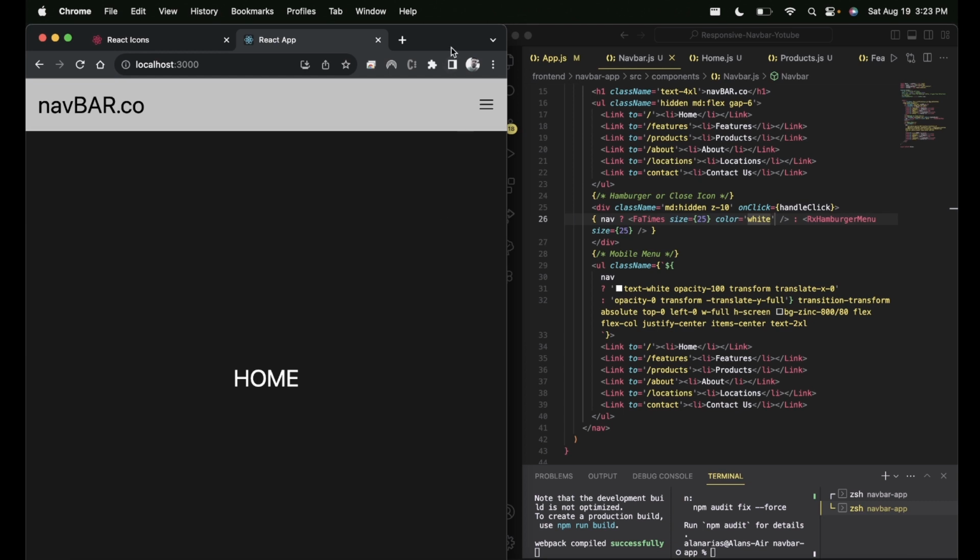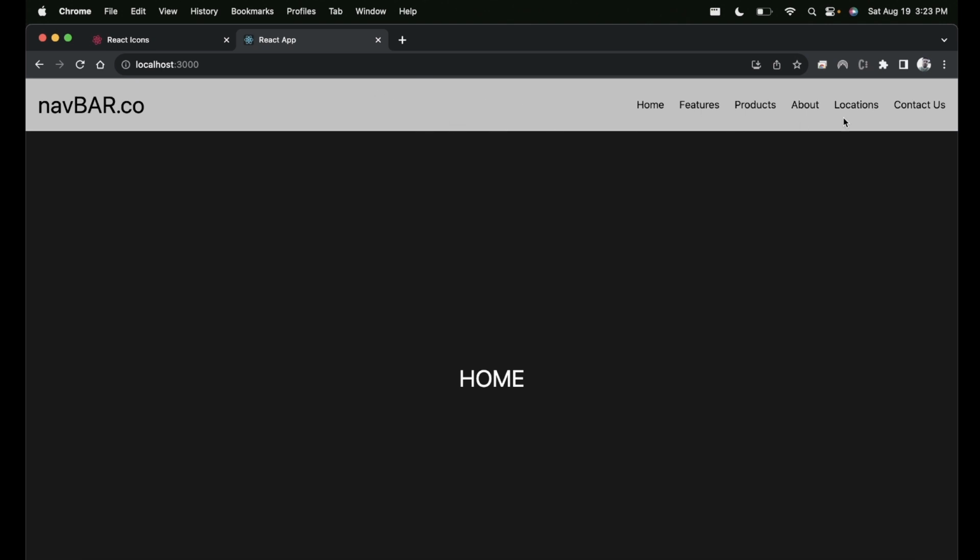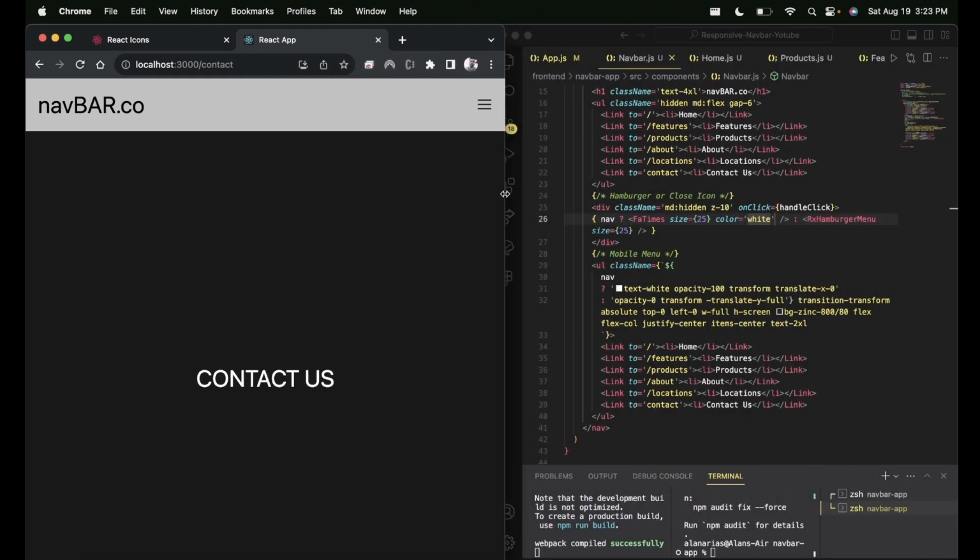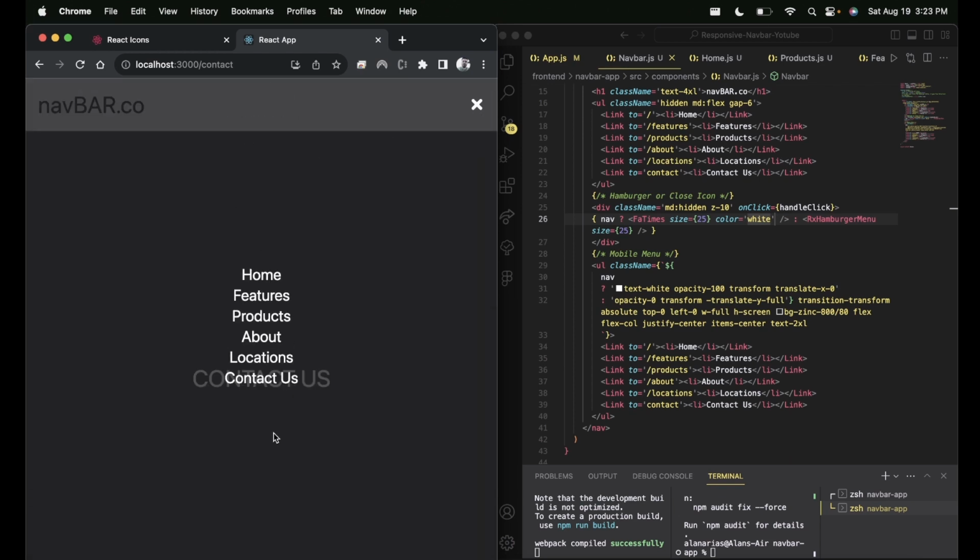So look at this, guys. Let's just open it. As you can see, the whole nav bar, you can still go to whichever page you'd like. And now on a mobile screen, we can just go ahead and hit the hamburger, and look at that. It just comes straight down.